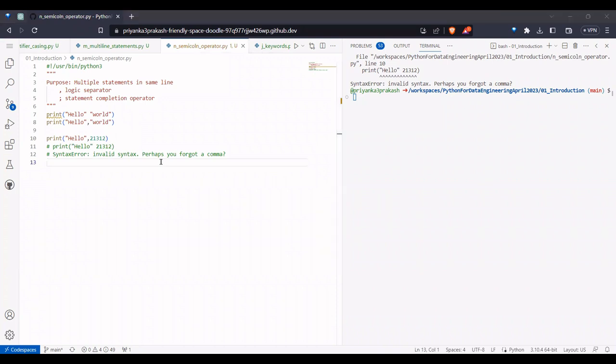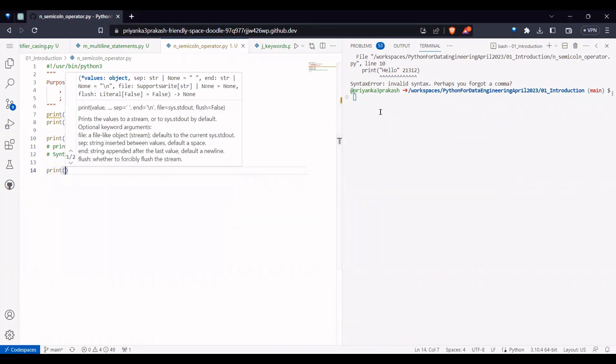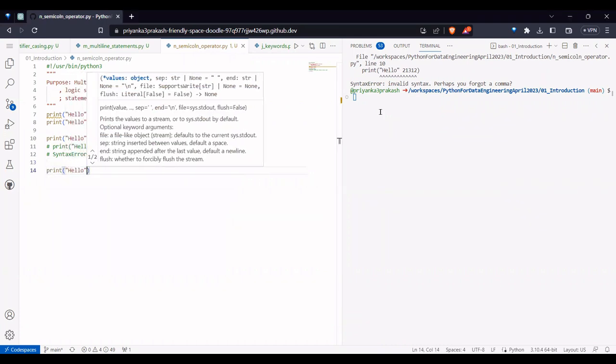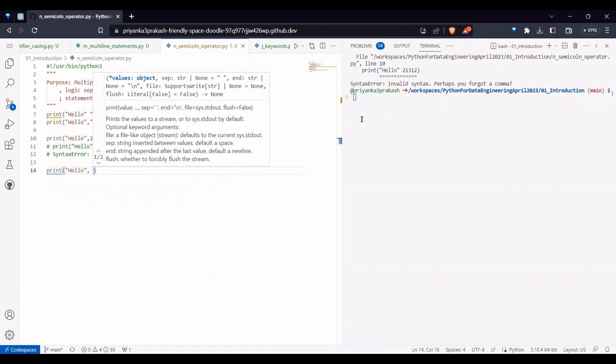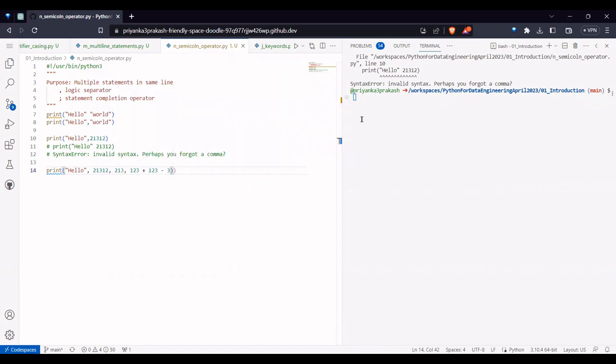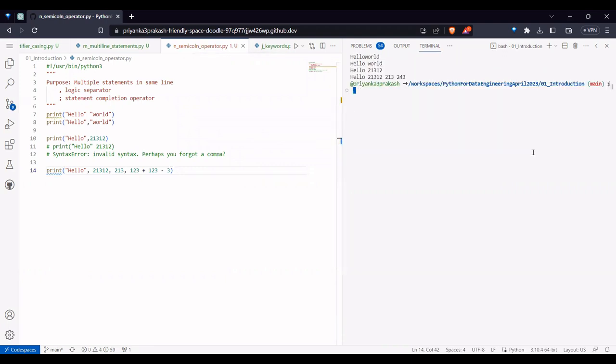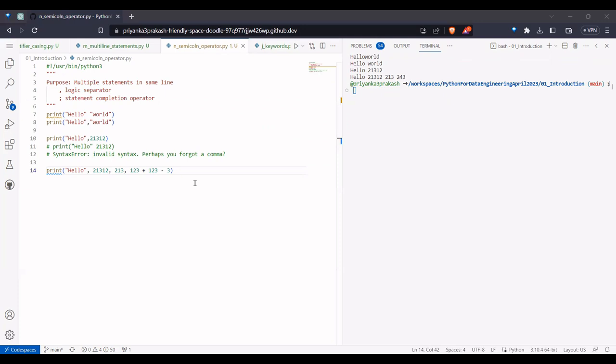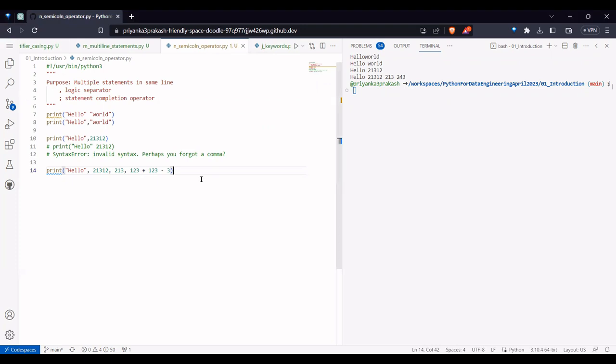Say the same print of hello, and then whatever numbers I have, say 2, 1, 3, 1, something. And after that I can have values, I can have an expression. You do whatever you want, but each one is separate. That is the beauty of a logic separator, which is a comma. So inherently we are using it a lot. Now, similarly, there is another operator called the semicolon operator.